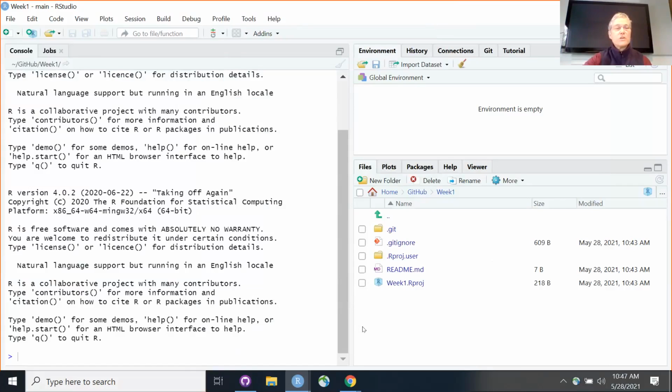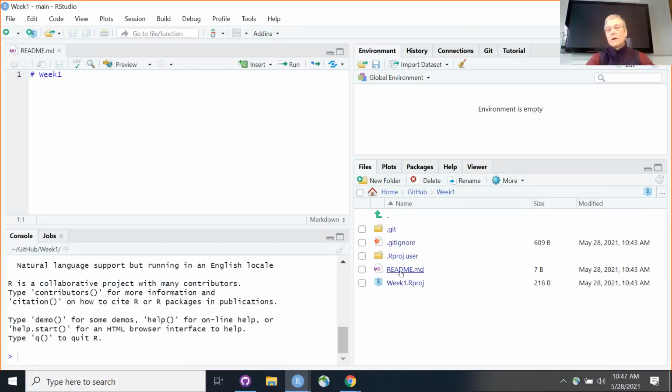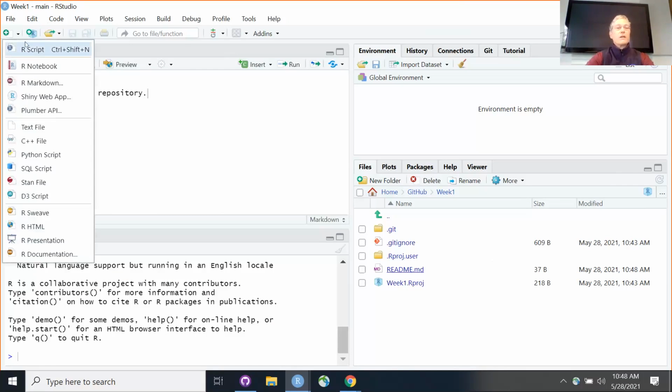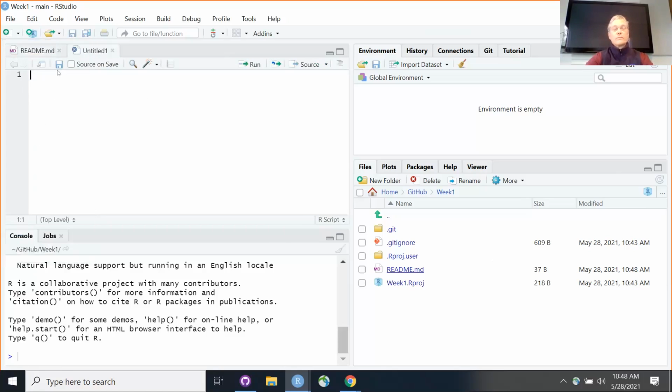I have just switched back over to RStudio, and you can see where I am. I know where I am because I'm in week 1, I can see it right up there. Let's add a change to this README file. It's just our info about it. I clicked on that, and it opened up in the file here, so this is week 1. So I say this is a demo repository. Save that. I'm going to add a script file, let's say, to make a plot.